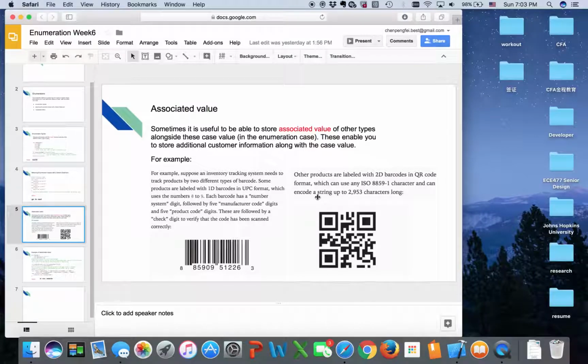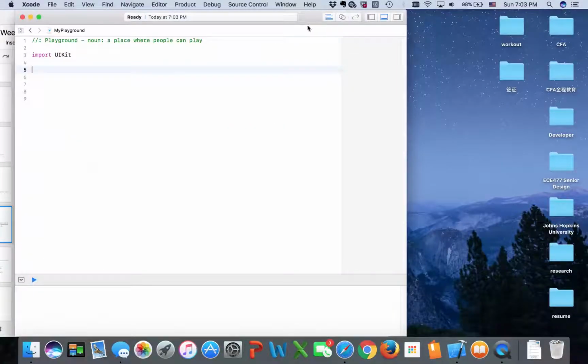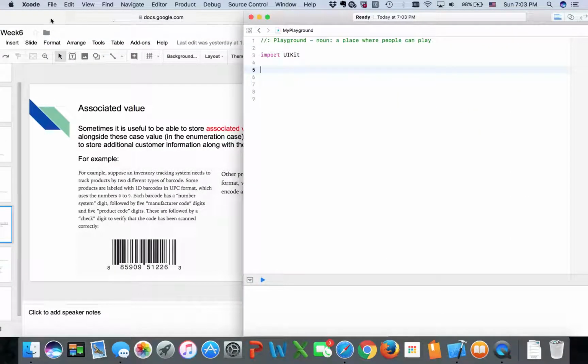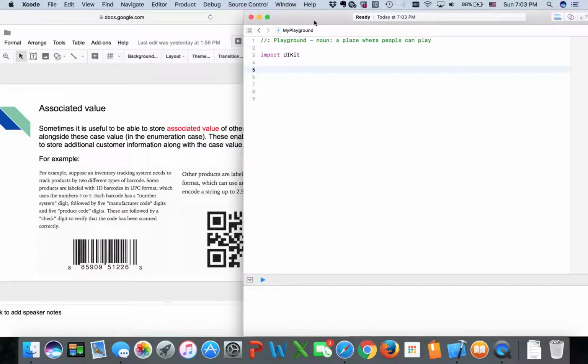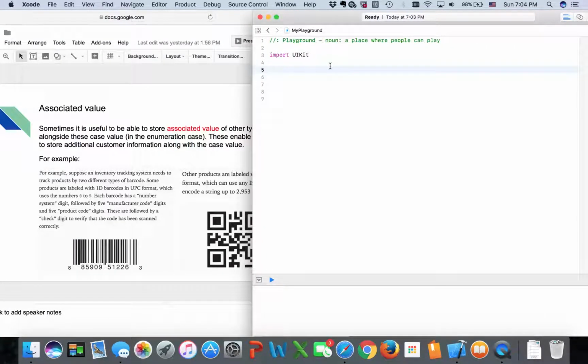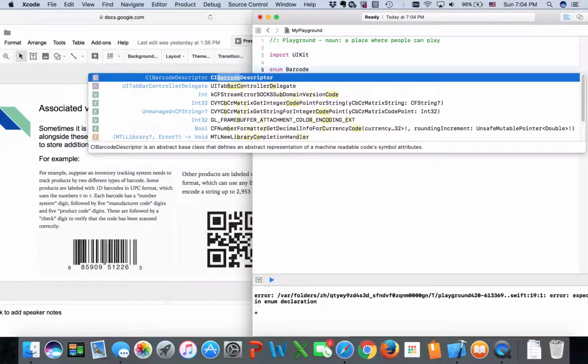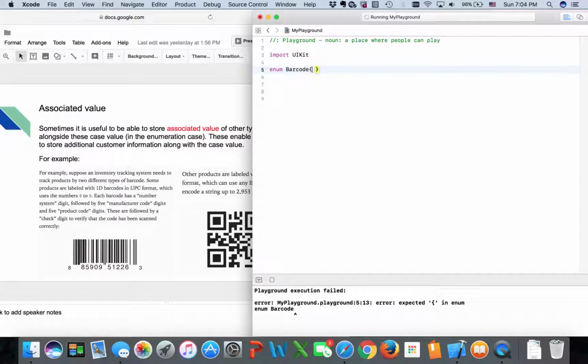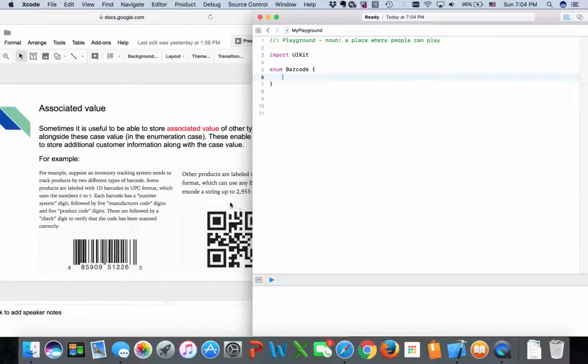So how do we implement enumeration in this kind of example? We're still using the playground to implement it. Enumeration always begins with the enum keyword. So we say enum Barcode.